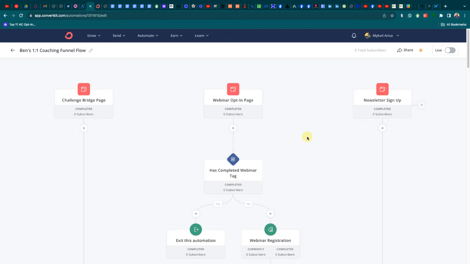Okay, so this is the funnel setup for the email marketing on its own. And this is the automation which I've shared with you. I'm also going to share this link as a template for ConvertKit.